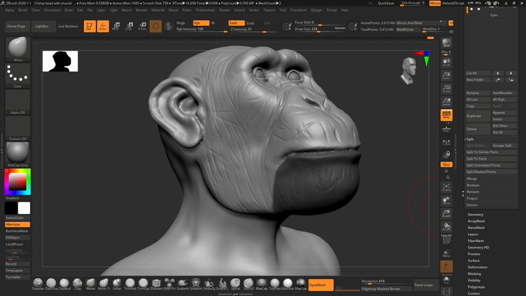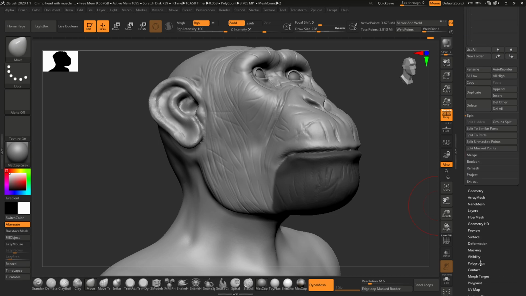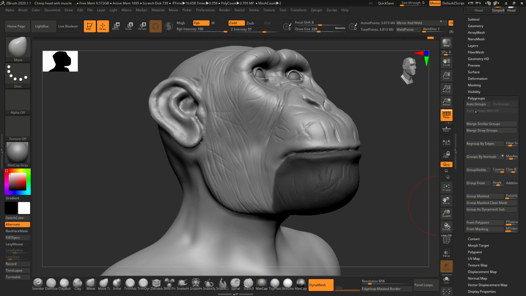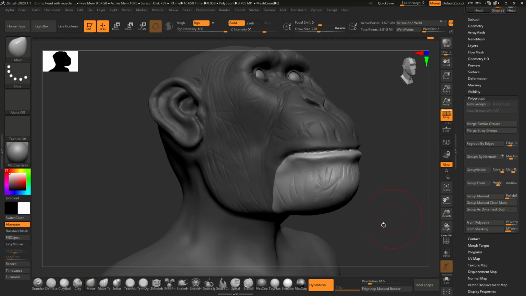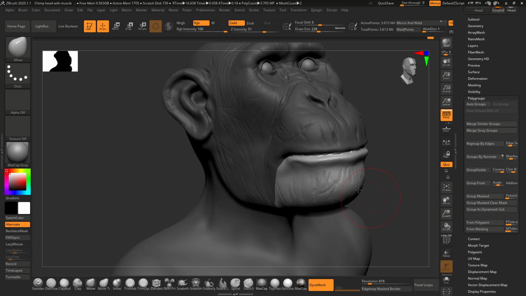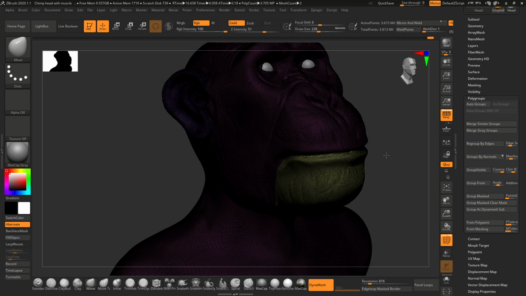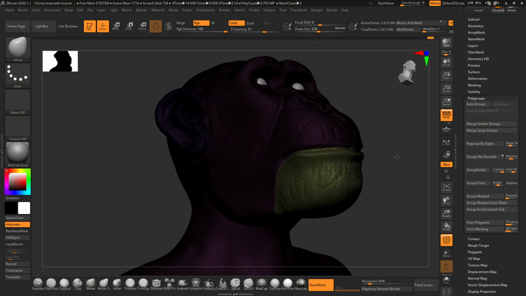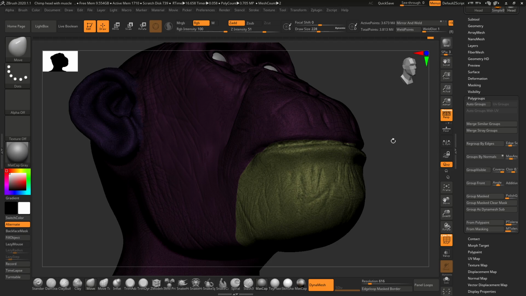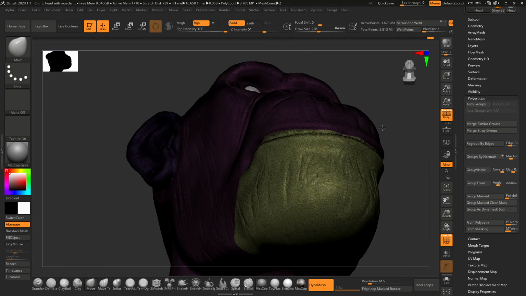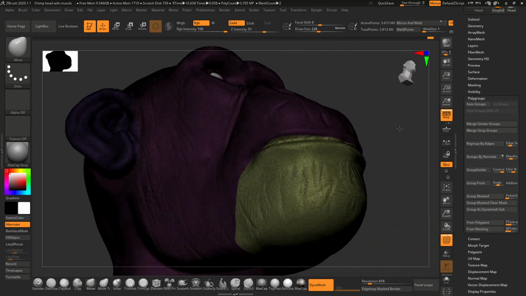and I will go to the poly groups and click on group mask. So this will actually make a separate group of these selected polygons, and I can actually hide them, unhide them, and mask them with ease. So you can see that.